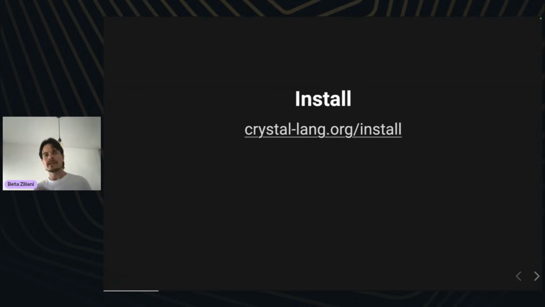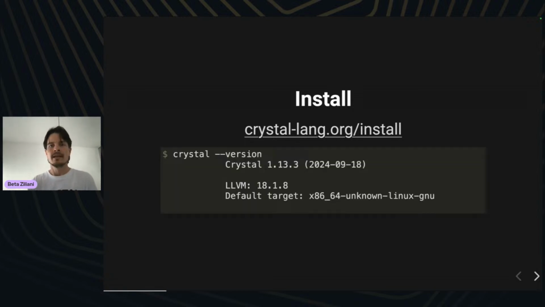If you are one of those that has a very weird version of Linux and whatever, you will know how to compile it from sources. I mean, you have experienced this before already. But in the end, you should come up with something similar to this. The last version is 1.13.3. Fun fact, next week we are releasing 1.14. And another fun fact that I didn't mention is that the Crystal language has 10 years of development already.